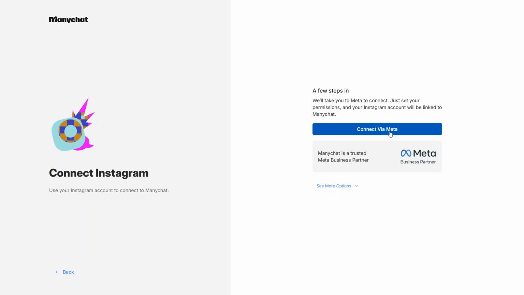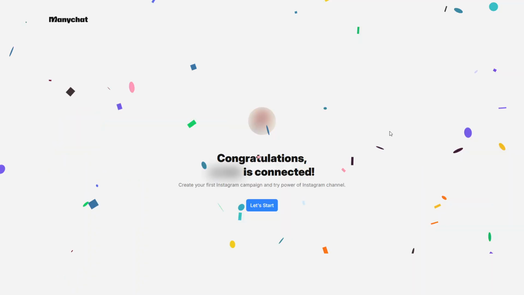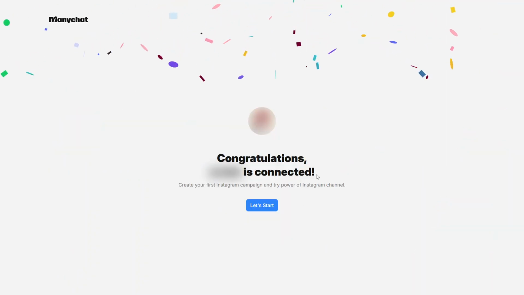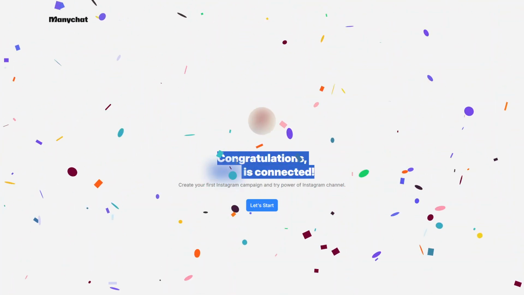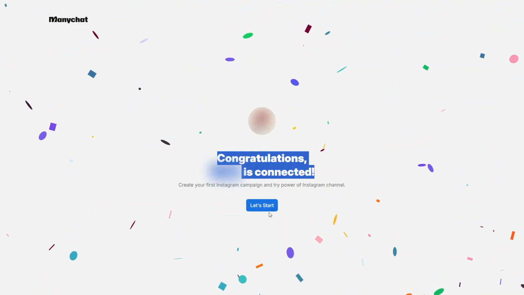Once you confirm everything, the page will reload and you should see a message saying that your account is connected successfully. There will be a button that says something like, Let's start. Click that to return back to ManyChat.